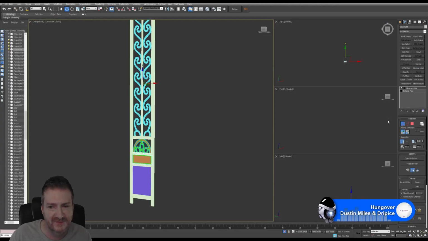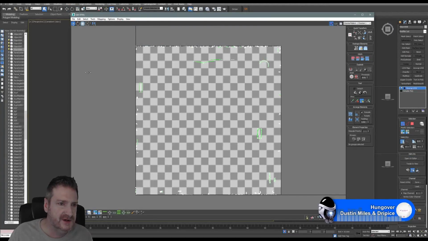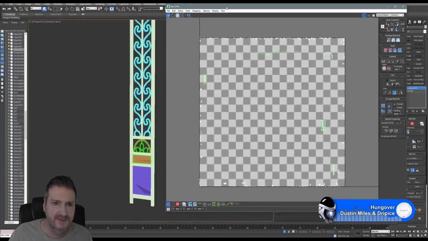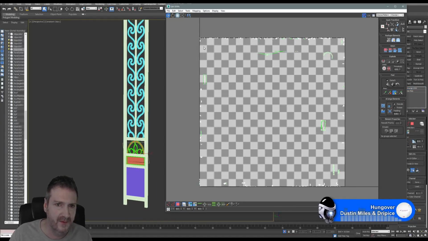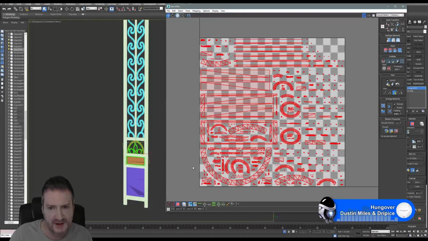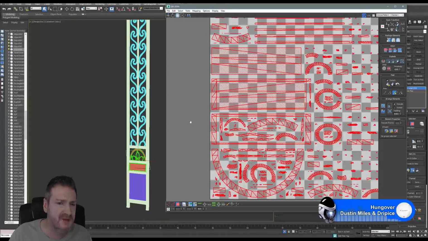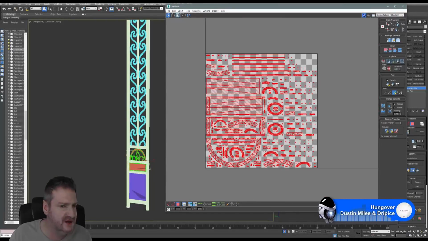Throw down another unwrap UVW. Again, I'm just going to pull this in a bit so we can see things a bit better. I'll select, they're already all selected, we'll just make sure. We will try a flatten mapping, but we'll see what that gives us. Let's try box mapping. I'm just trying to see which one will give us the best UVs without me having to go in and physically do it by hand.